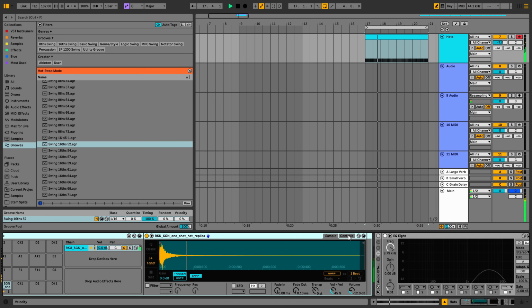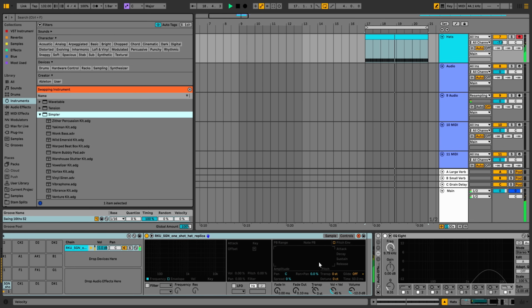Another thing I like to do with my hi-hats is come in here to the control section on the Simpler and just turn the random panning up a little bit. So it's just going to kind of give you a little randomness in the stereo field.